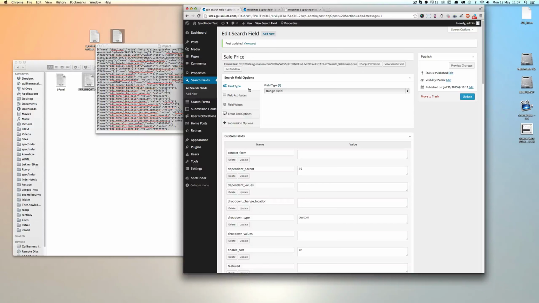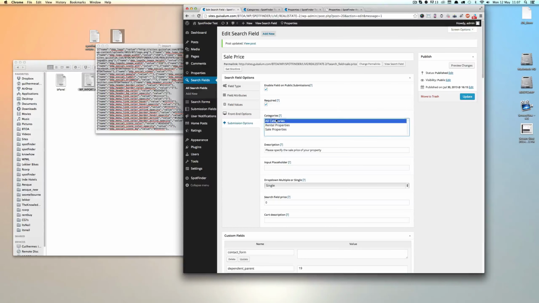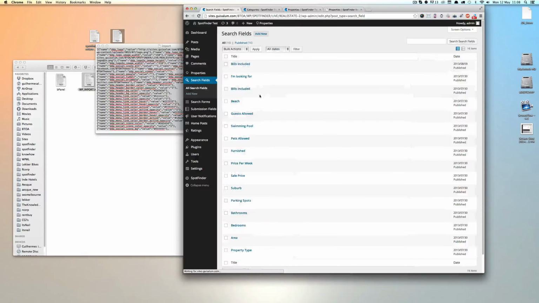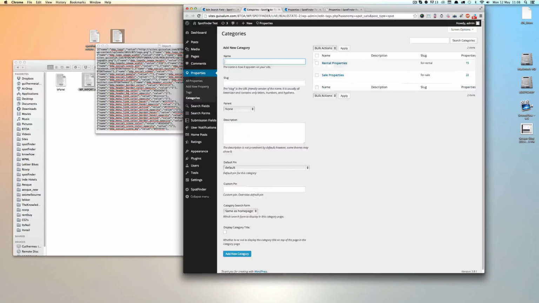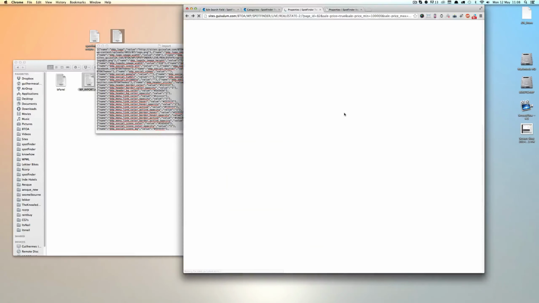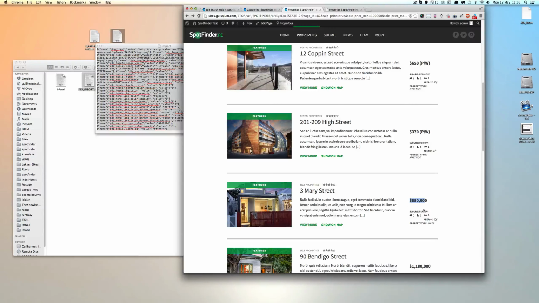Now, one of the things that is very important about SpotFinder is when you create your categories. So for now, we have rental properties and sale properties. What you want to do is go to submission options and make sure that you select your categories. So because this is a sale price field, I'm going to select sale properties and update this. I also have to do this for my price per week search field. If we go back now to a properties page, you see that it should show up. So we have price per week for rental properties, and our sale price for sale properties.